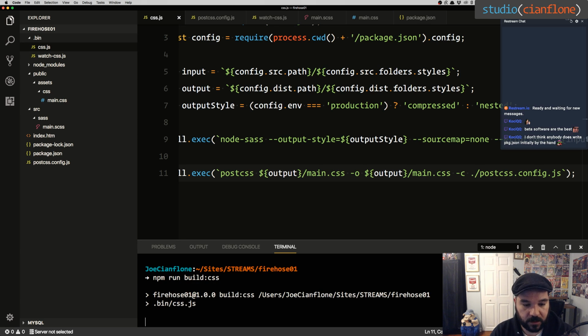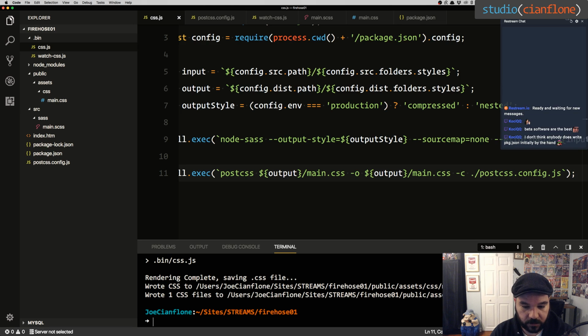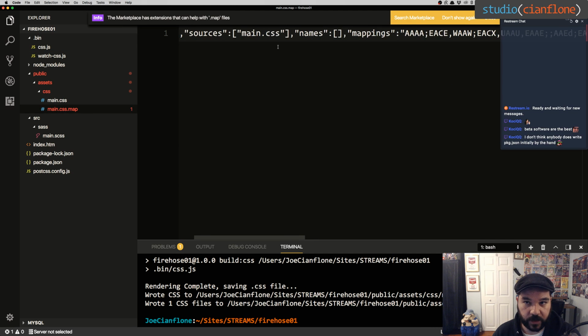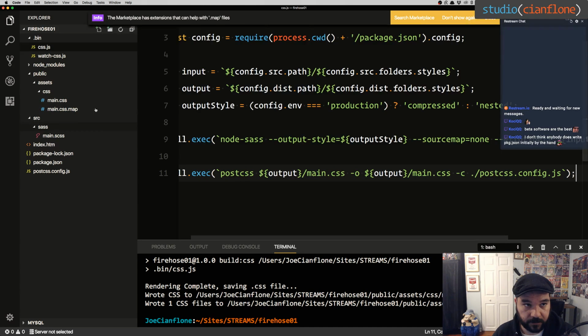Let's see what happens. Might have broke something. We'll see. It did something. Rendering complete, saving, and there we go. See this? We got a SASS map file right here. So we know that this is created by PostCSS, so I know PostCSS ran.